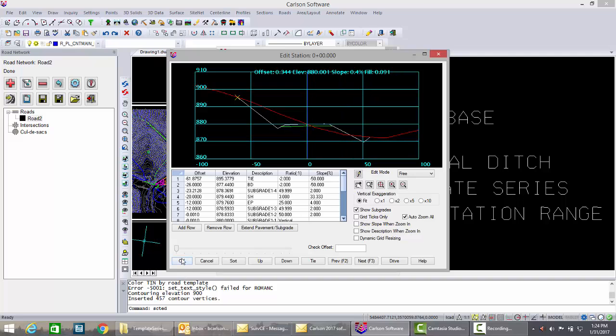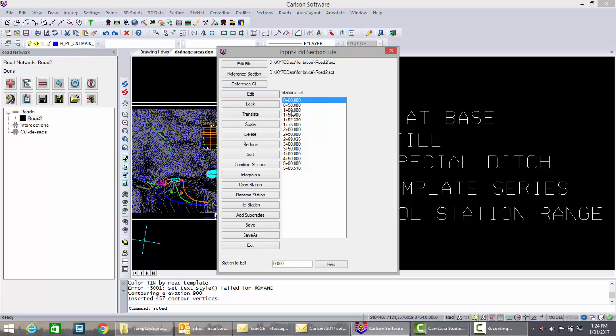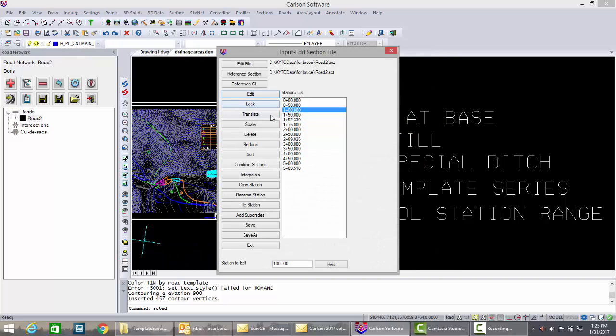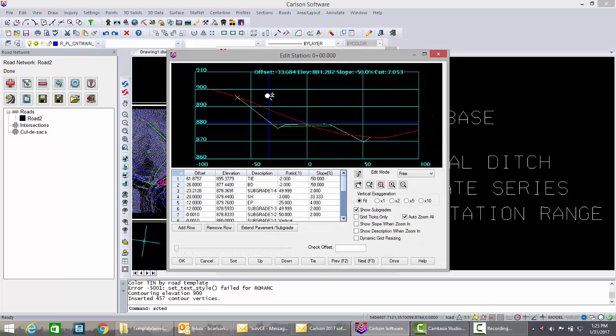It's at approximate offset 50-something, and then at 100, because of the higher elevations, it's even further out, but we've managed to deepen it at station 0 plus 00.